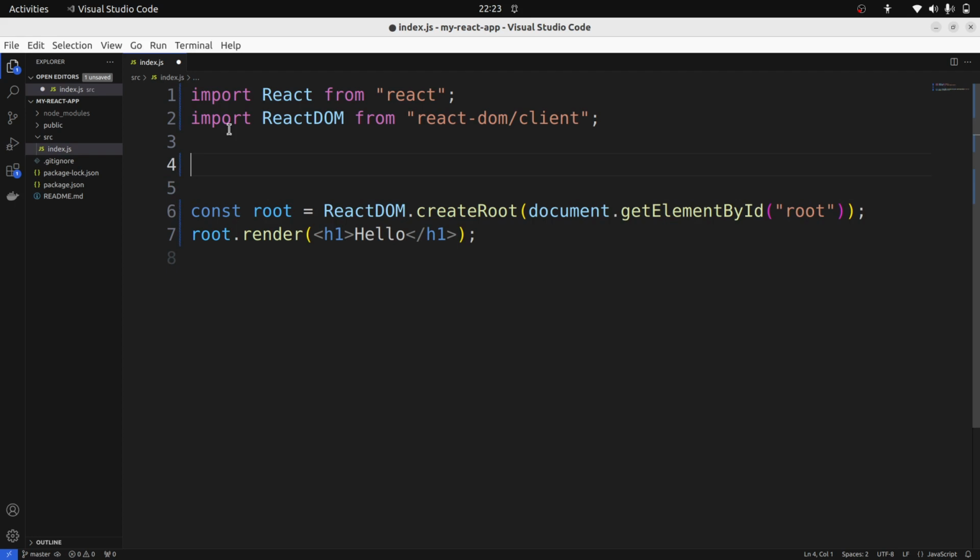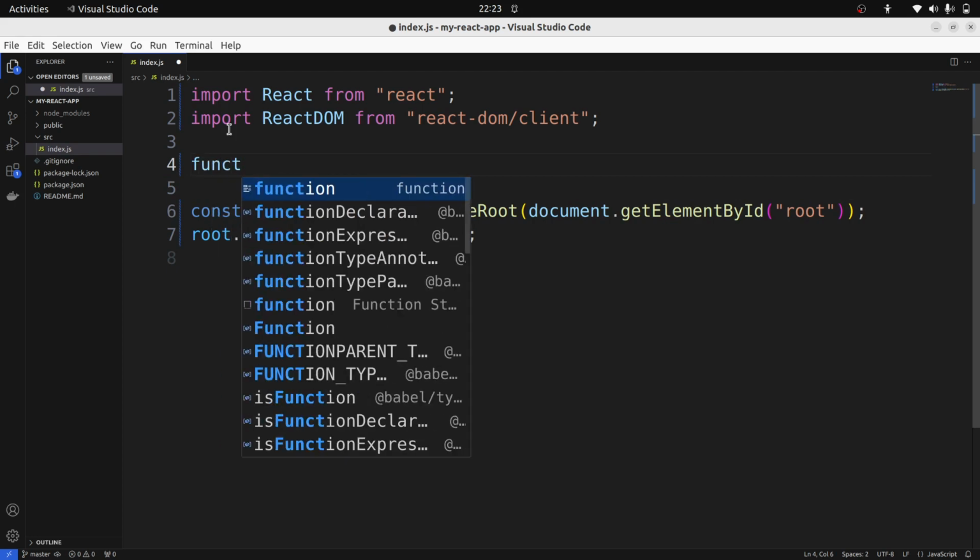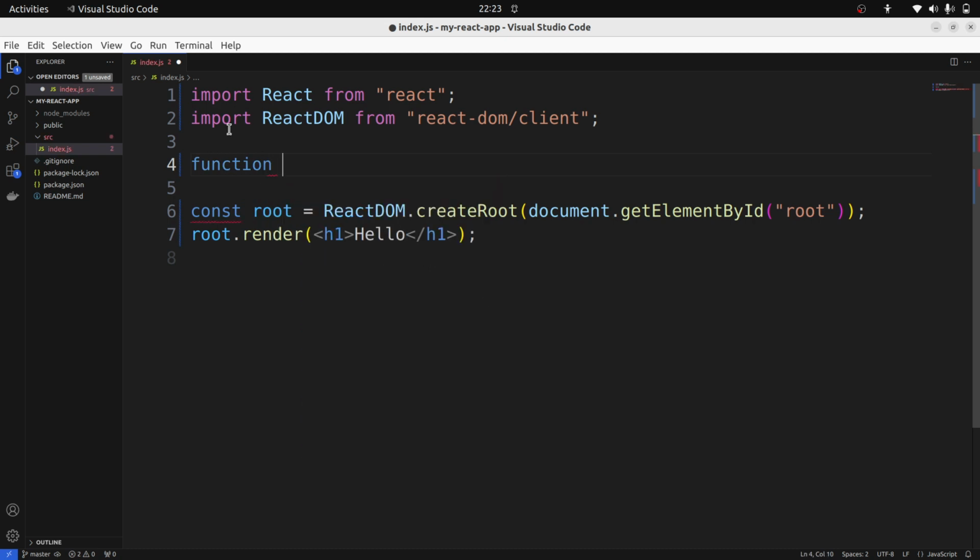So what I am going to do is create two components with the same functionality. One is in function form, another one is in class form. First I will start with the function. To start a function and give a name, I will start with a capital letter: function FunctionalComponent.